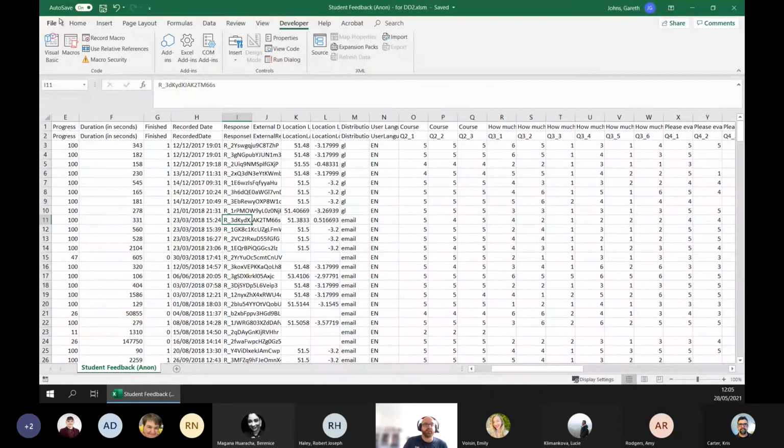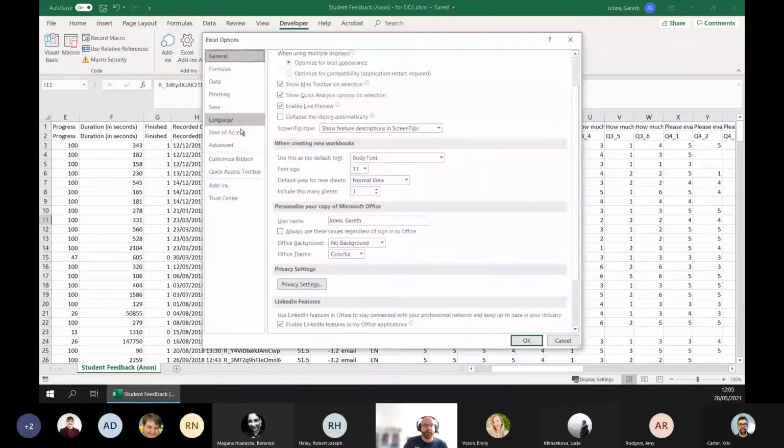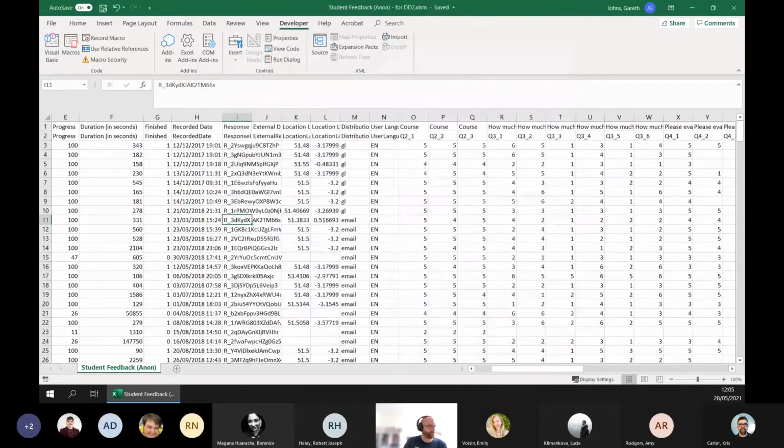The second thing you need to do is enable this developer ribbon toolbar on the ribbon. So you do that through File and Options, and then Customize Ribbon, and put a tick in the developer box. That's where you record and play back your macros.